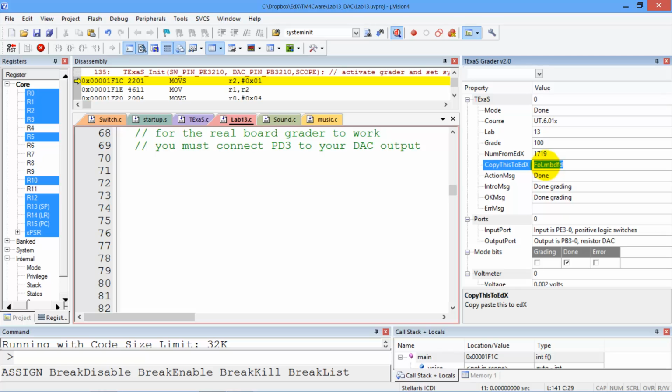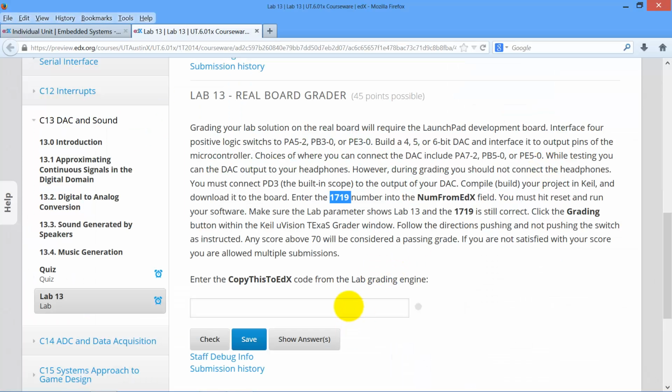There we go. We got 100. So we copy this. We go back to edX. We paste it right here. Check. And 45 points. Now you try it.